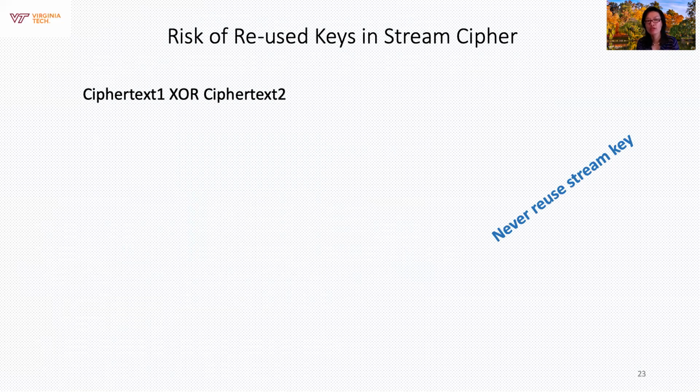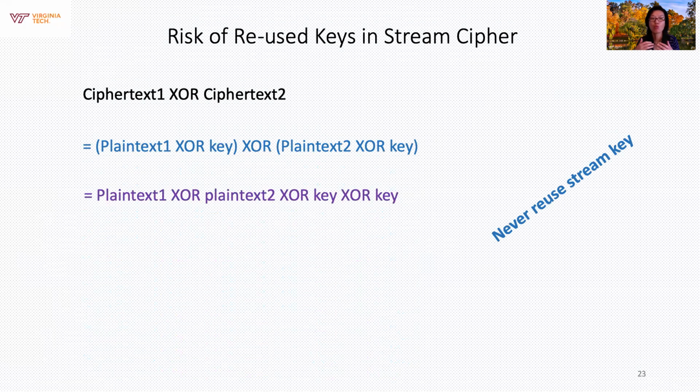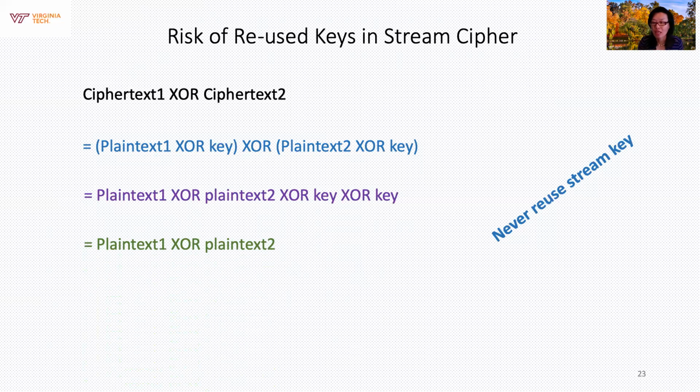And the problem with this: it's not necessarily bad if you do not reuse keys, but one characteristic of stream cipher is that if you XOR the ciphertexts together, assuming they have the same key, then because of the properties of XOR, you will get the XOR of the plain texts. So by observing ciphertext, you learn something about the plain text, which is never good.